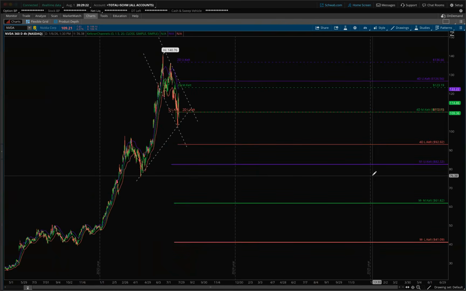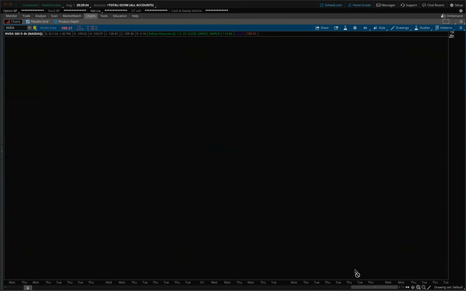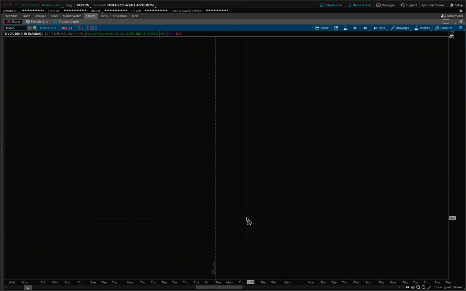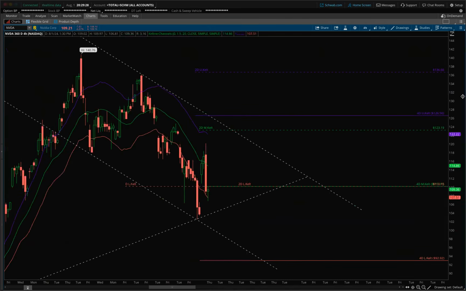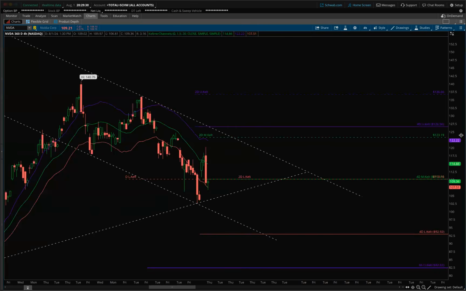I want to go down one more time frame. We're going to go to the 4-hour. Now, as you can see, when we go to the 4-hour, everything changes. That 4-hour is very important. If we do not close above the daily lower Kel, the 2D lower Kel, I mean, we don't have to focus on the 4-hour lower Kel because the 4-hour lower Kel is below.